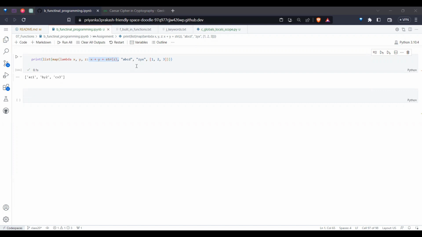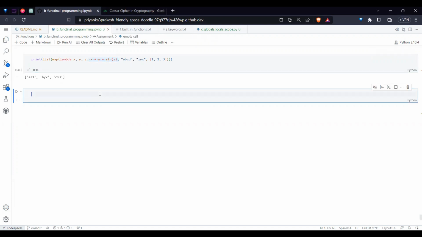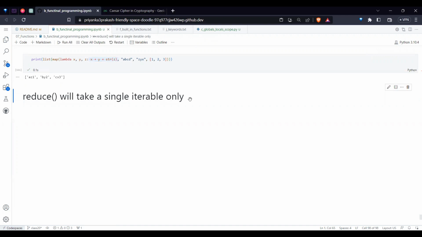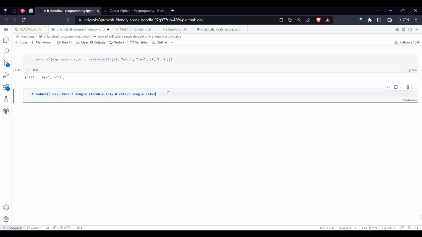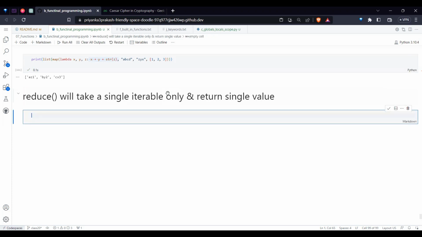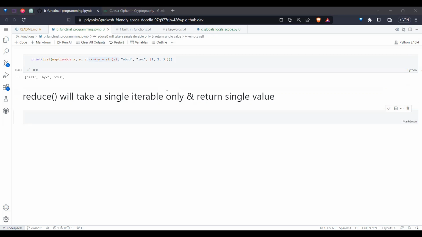Whereas there is one more thing called reduce. Reduce is very interesting. I don't know why, but these Python people don't want people to use this. That's why they changed it. Basically, it will take a single iterable only and return a single value. This is the most important point. Till now you have seen map, zip, filter. These will take a list and give a list. Each value they will apply. But what is this reduce?